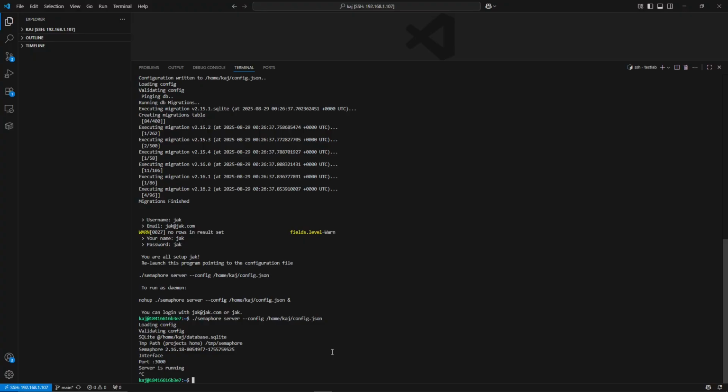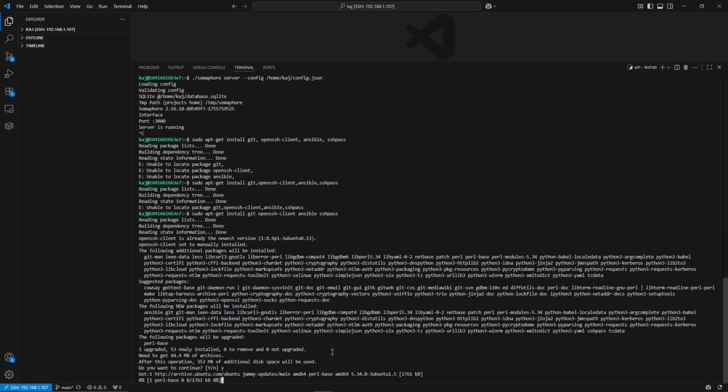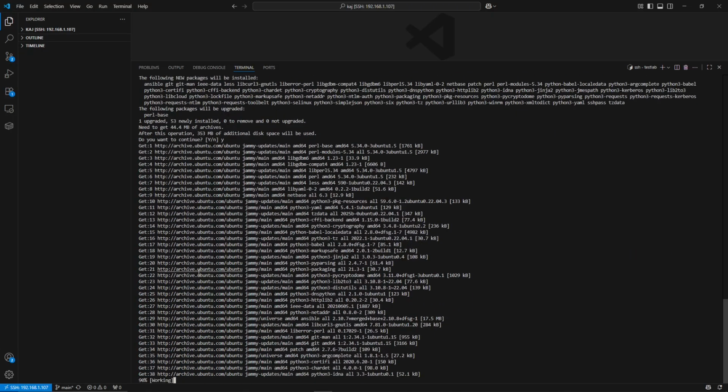And then I'm going to go ahead and just do sudo apt-get install, and then we're going to install the various packages that are prerequisites for Semaphore. So we need Git, obviously, to interact with the Git repository. We need OpenSSH client, Ansible. As you can see, that's why we didn't have that option there a minute ago. And then we'll do sshpass, which I don't think is really necessary, but we'll do that anyway. Sometimes I wonder why. All right, we'll go ahead and let this install.